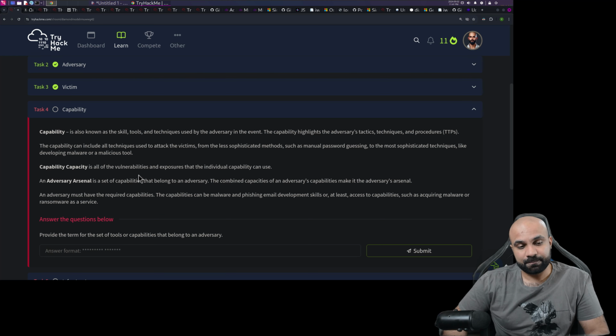Capacity is all of the vulnerabilities and exposures that the individual capability can use. An adversary arsenal is a set of capabilities that belongs to an adversary. The combined capabilities of an adversary make up the adversary's arsenal. Okay, an adversary must have the required capabilities. The capabilities can be malware, phishing, email, development skills, or at least access to capabilities such as acquiring malware or ransomware as a service. Okay, provide the term for the set of tools or capabilities that belongs to an adversary. So we call it adversary arsenal. So they have an arsenal like missiles.